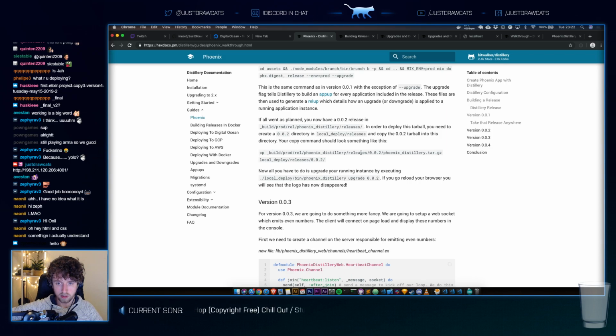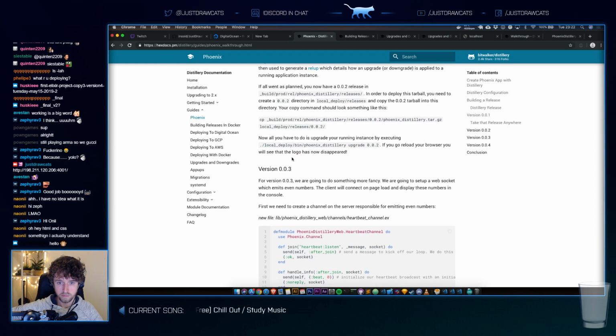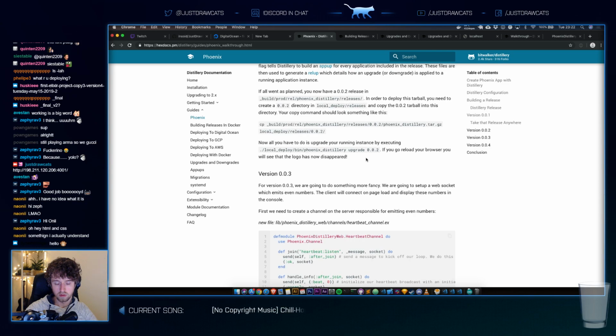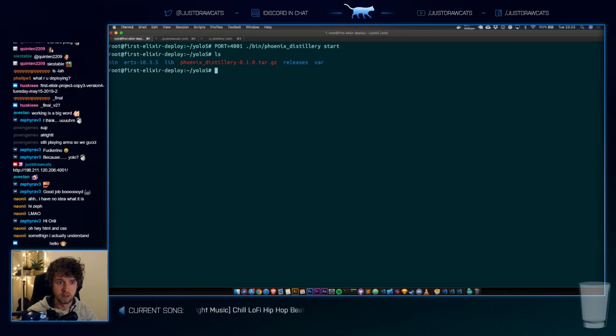So he copied it into releases with a new tarball. Sure. Now all you have to do is upgrade your running instance by executing Phoenix Distillery upgrade 0.0.2. Hold on a minute. No fucking way. Inside here, it has releases, and it has 0.0.1.